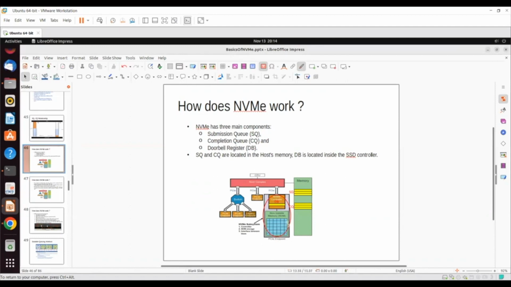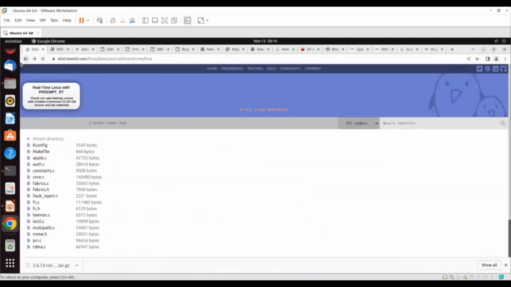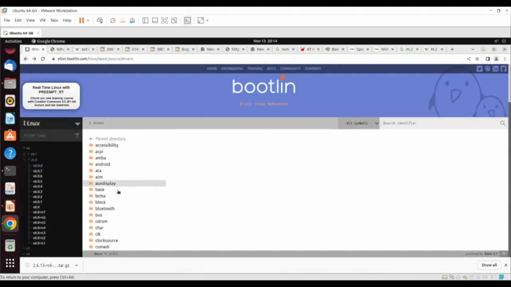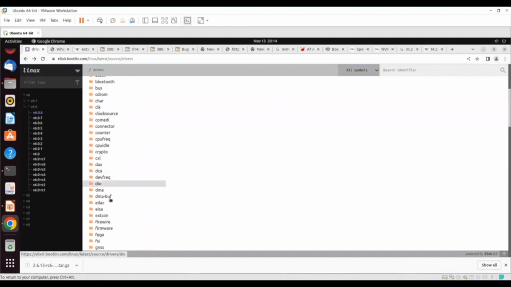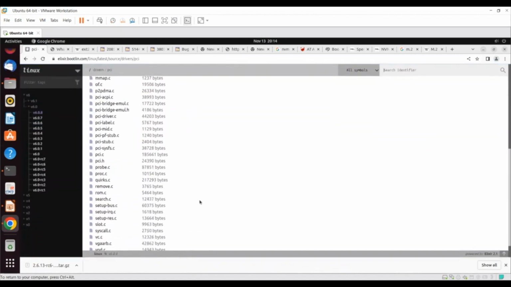Can you give me a source for PCI? There's a PCI protocol also, right? Yes, the PCI protocol is a standard protocol. But the driver for it you will find in this place. If you want the information for PCI, you can go and look here. You will find all the PCI stuff available here.